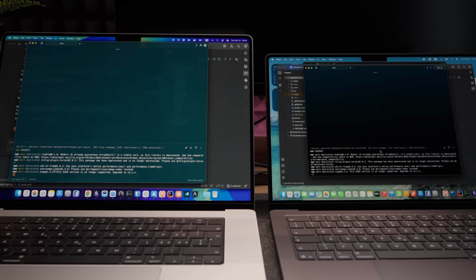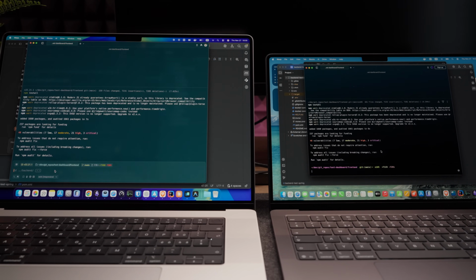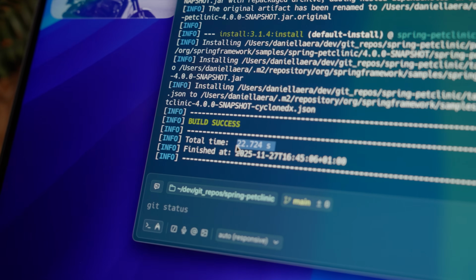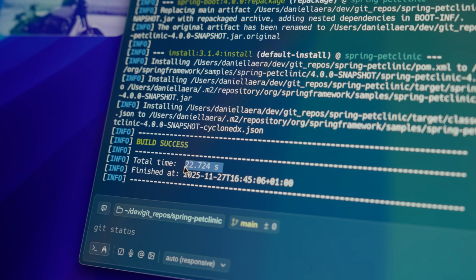I also tried a Node.js project, and again, same outcome. The M5 wins by maybe a second or so, thanks to its new CPU. Nothing dramatic, but still consistently faster.